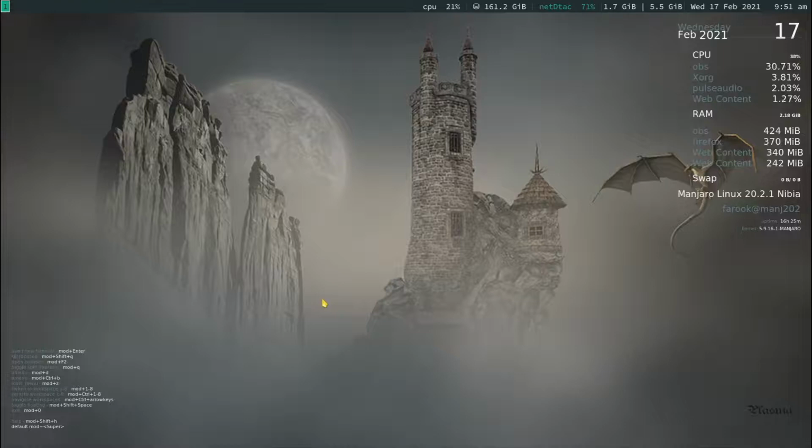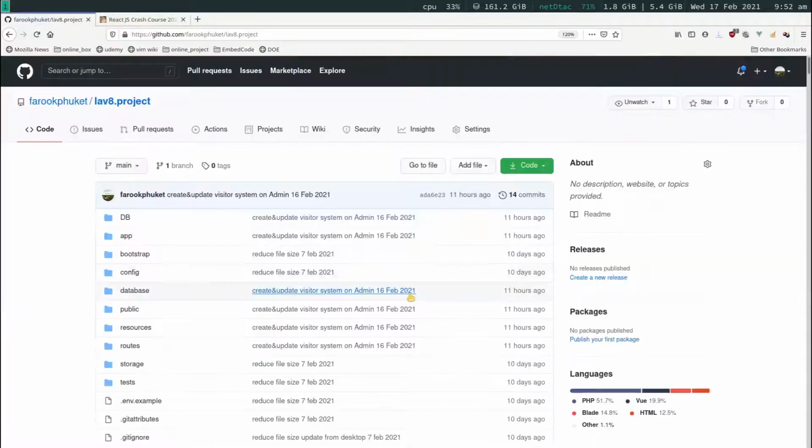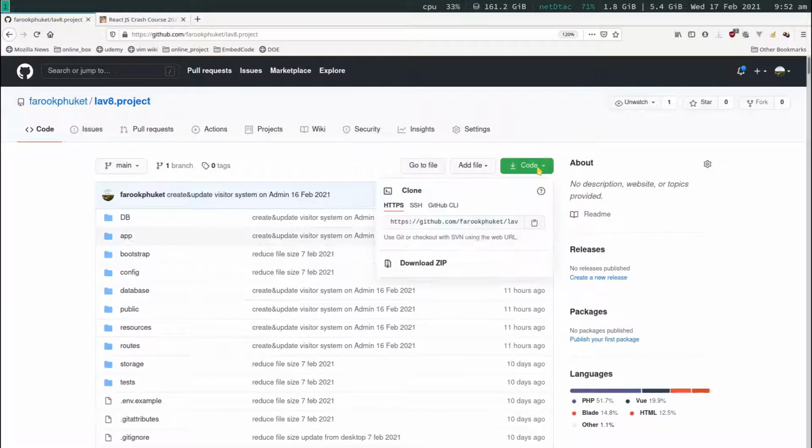Alright everybody, how can I download the source code? It's going to take you to this page here, and what you're going to do is click on the code right here, and notice that you can click on the download zip right here as well if you want to, but for me I prefer the command line way.